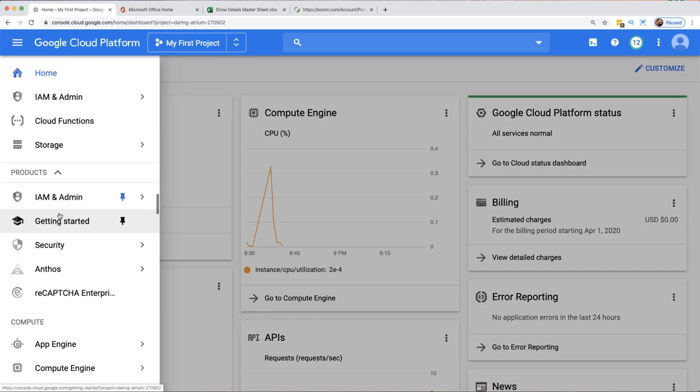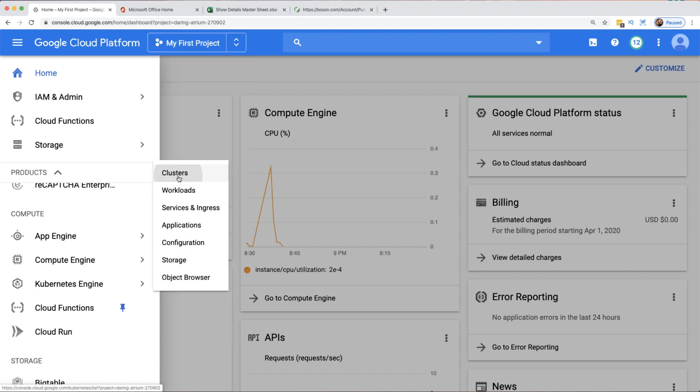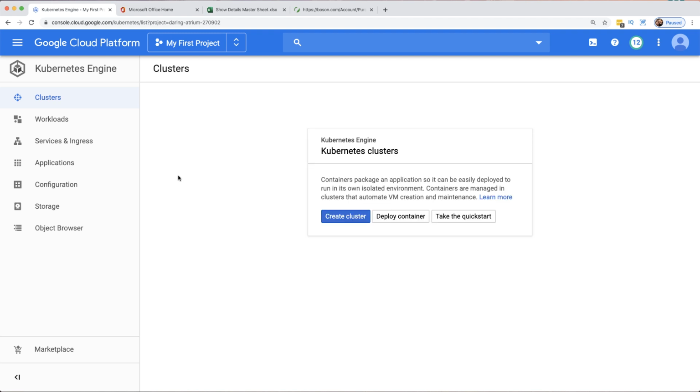If we scroll down under the products, under the compute category, you'll see the Kubernetes engine. And this is a fully managed Kubernetes service. So we don't have to focus on the Kubernetes itself. That will be the job of Google to manage all that for us. We can just start deploying our workloads out to these managed clusters.